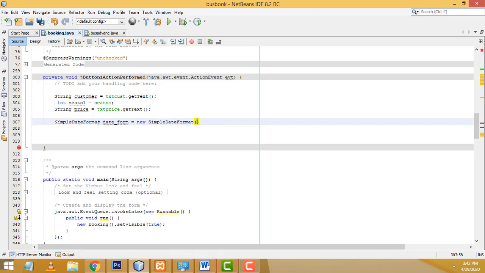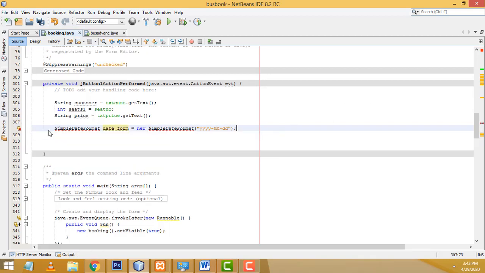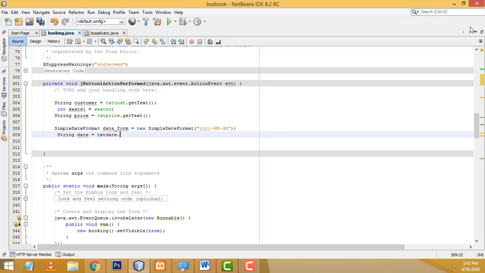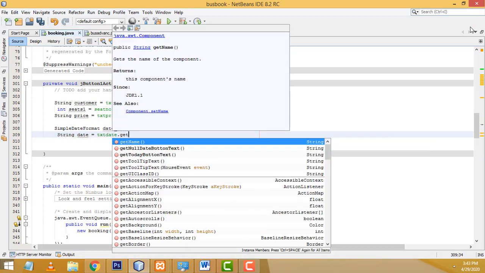You have to write here year, month, and date. Simple, I get it here. Import the class here. After that, you have to write String date equal txt date dot getText.